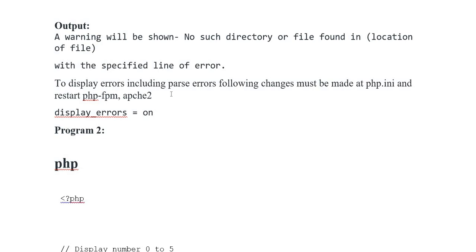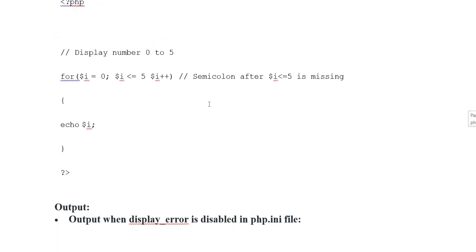To display errors including parse errors, changes must be made in the php.ini file and PHP must be restarted. Set display_errors to on. Program 2, PHP: display numbers 0 to 5, for variable i equal to 0, variable i less than 5, variable i plus plus.